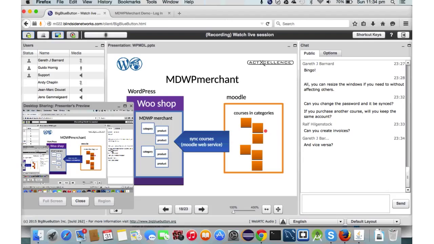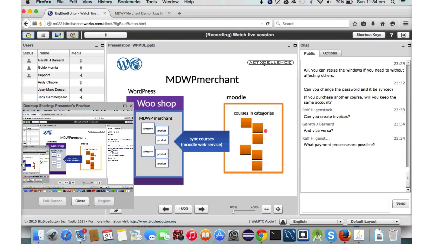So answering the other question, if I purchase another course, will it keep the same account? Yes, definitely, because Moodle uses the email address as the identifier, and likewise WordPress uses the billing address to match that up in the user database. So if you register or purchase another course using the same email address, then you can use the same account.